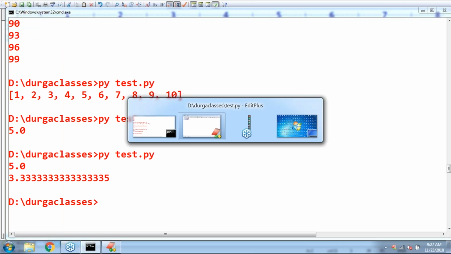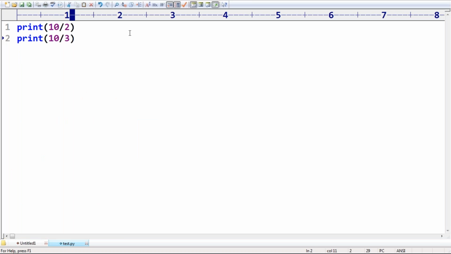3.3333, like this. Are you getting that? The division operator is always going to produce a float value. That's why even when the result is 3.333, it is going to print as it is. Remember that, the result is always float, sir. Now, any doubt about this one?